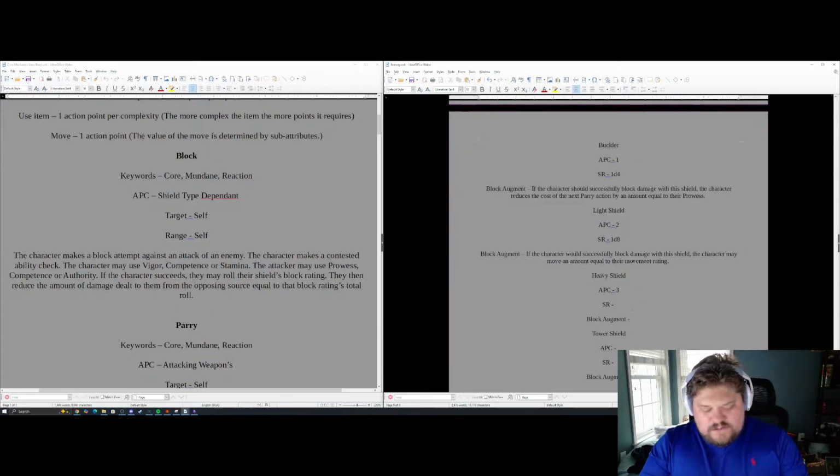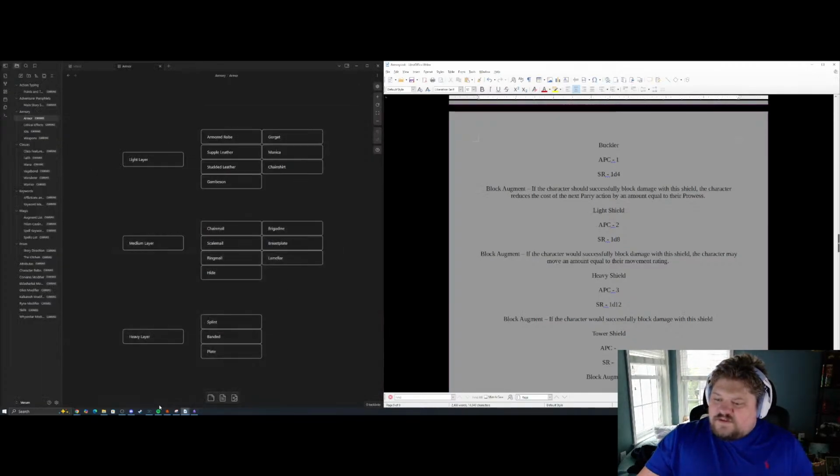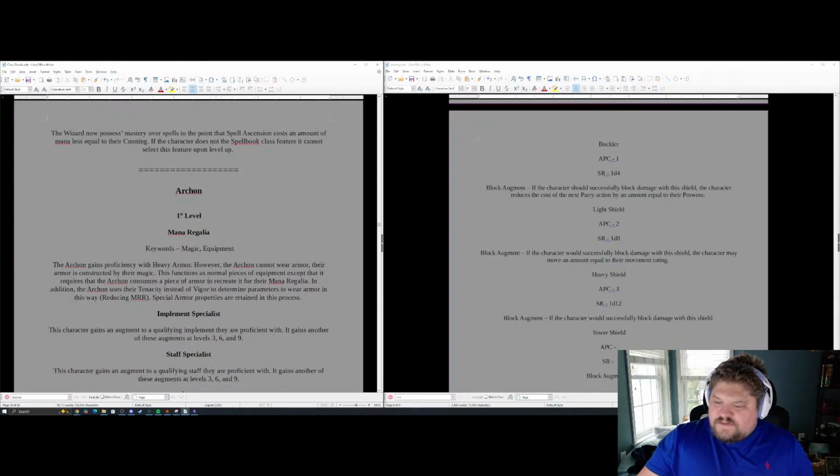Shield rating 1d12. Block augment. If the character would successfully block damage with this shield, double check something. No, that's not what I needed. I needed class D10s.